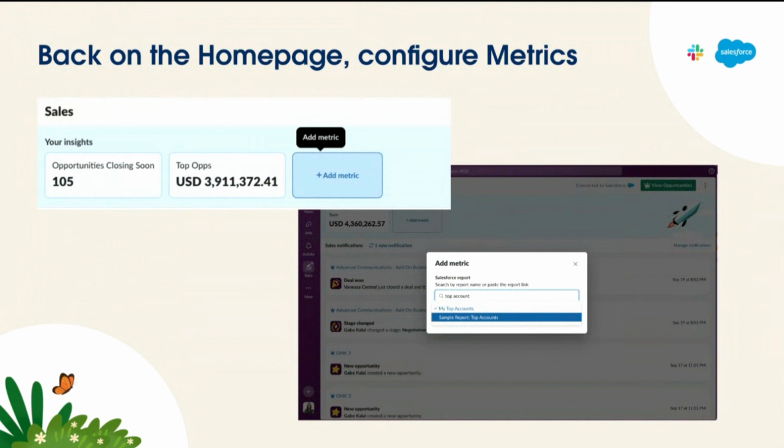Repeat the process for additional reports or metrics. You can reuse the same report for multiple aggregates or use different reports for varied perspectives. Once these metrics are saved, they'll refresh with the latest data from Salesforce, and every time you visit your sales home, you'll be informed with real-time insights directly in Slack.